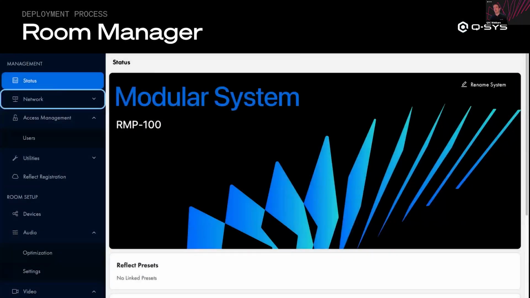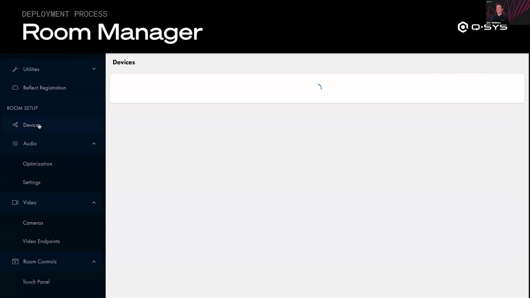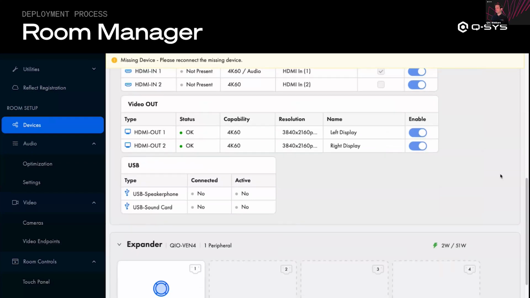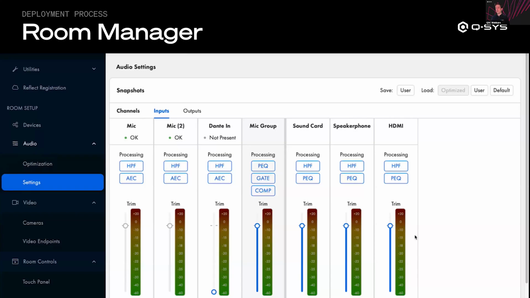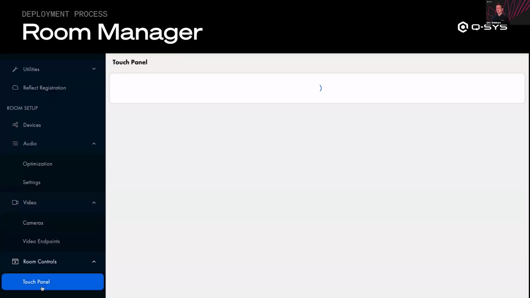So the deployment process is very easy. It's very similar to Core Manager in that you just go to the IP address of the device. Then you can go through a very simple setup. We've got our basic network settings there. You'll see the page where you can connect devices and discover them. These are the video inputs and outputs where you can set up EDID and everything. Optimization, so this is where you can set up your audio, turn that up and down.